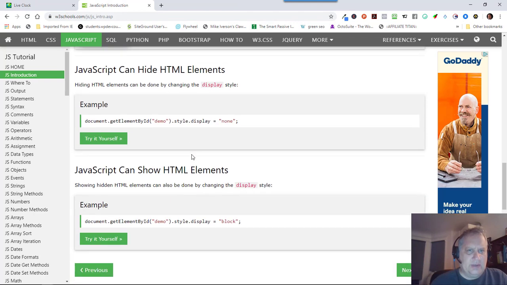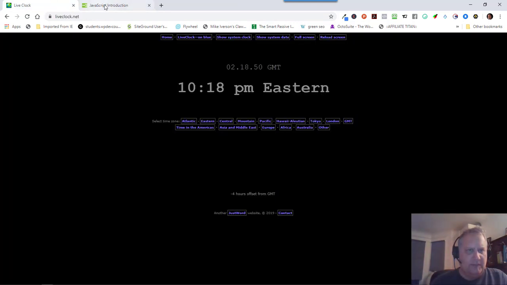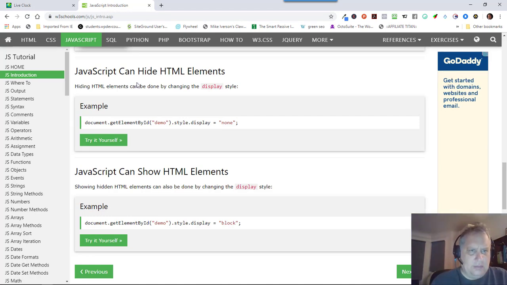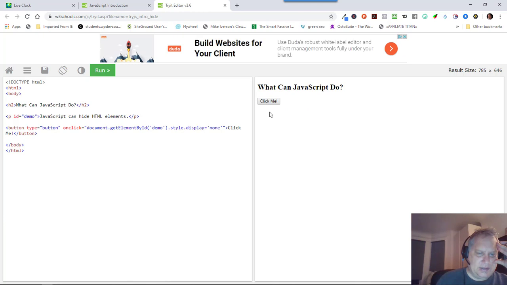Okay, so JavaScript can hide HTML elements. Hiding HTML elements can be done by changing the display style. So the example is document.getElementById demo.style.display equals none. Okay. And so click me and it makes it disappear, right?